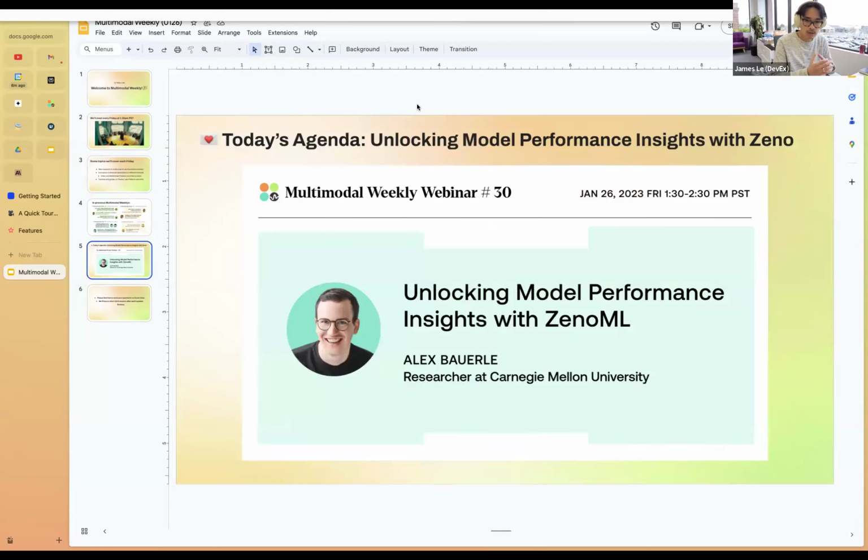Today's talk we'll have Alex Bäuerle. Currently, he's working as a researcher at CMU, and he will give a talk about his project Zeno, which is a data visualization tool to help unlock model performance insights. I got connected with Alex a few months ago and took a look at the very initial prototype of Zeno and saw some of the capabilities of this visualization framework.